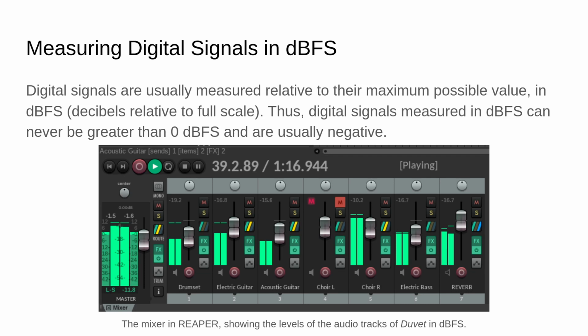All right, welcome back. In this part, we're going to talk about how we measure digital signals. So usually in a digital audio workstation, digital signals are going to be measured in dBFS, decibels relative to full scale. And what that means is we have that maximum possible value that a signal can be with digital PCM encoded audio. And so we usually measure relative to the maximum possible value, where the loudest value you can have is 0. And because of that, all of the relative values are negative.